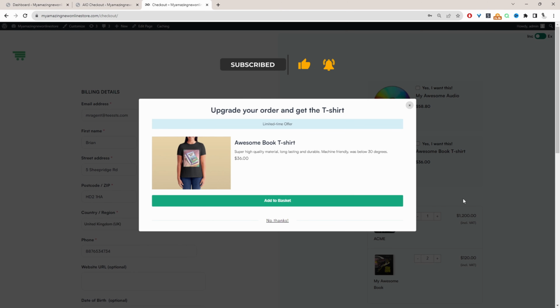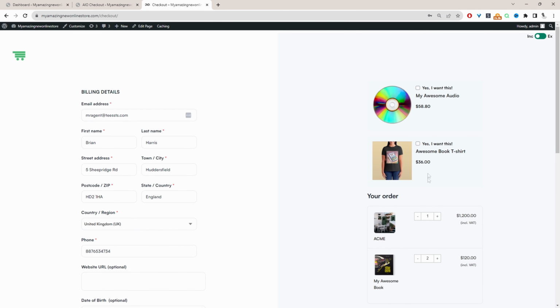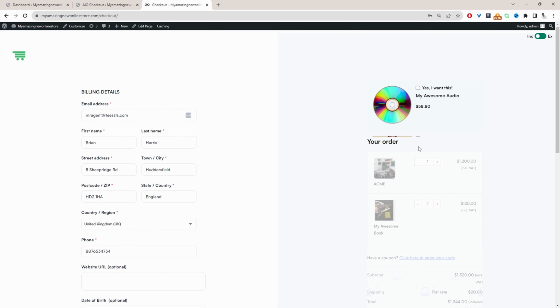We can choose the position display, and then additionally, we're also showing them this cross-sell pop-up offer so the customers can add it to their basket or select no thanks to skip this offer. They can quickly add this to their basket as well. And here you can see it's been added to their cart.